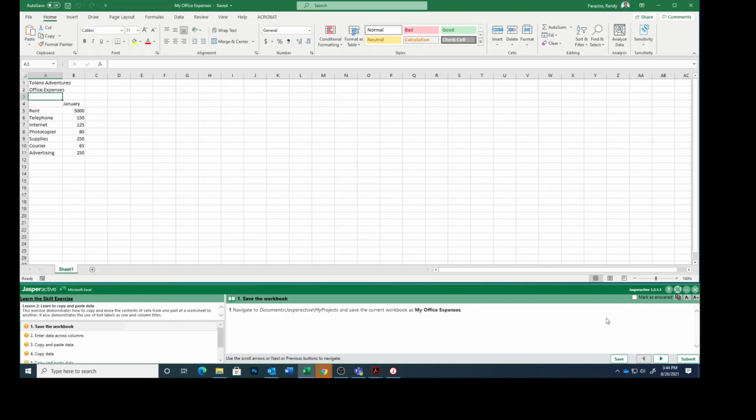And save. Mark as answered. Go to the next one. Suppose that another expense item needs to be added to the spreadsheet. To do this, you can simply enter the data into the blank cells immediately below the existing data. Enter the following new data. Cell should be A12. So click A12 and make that utilities.